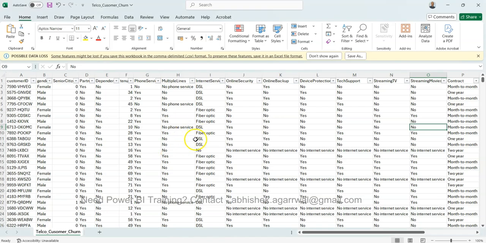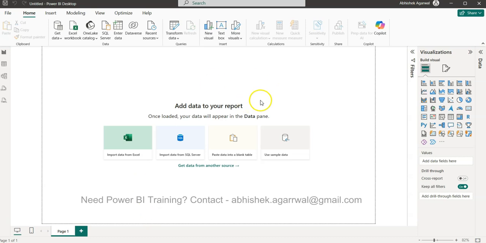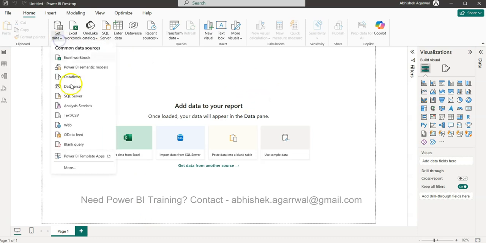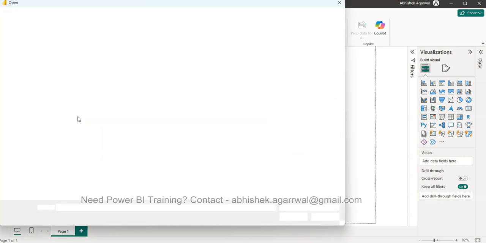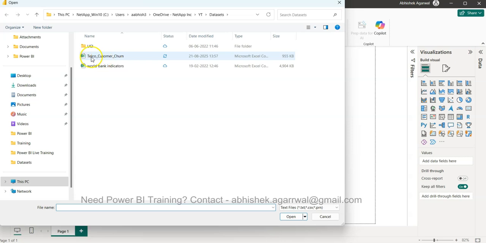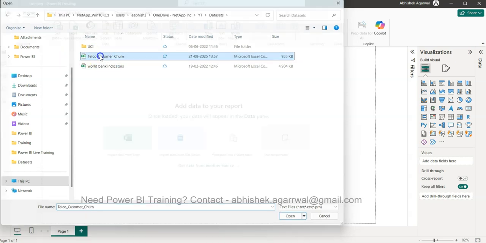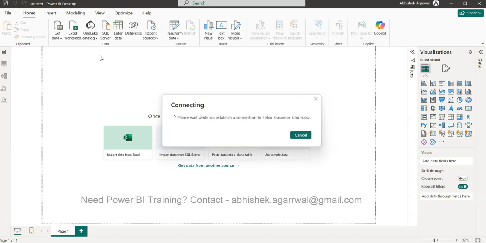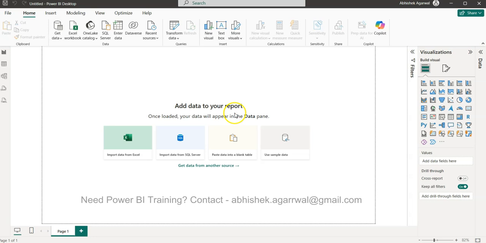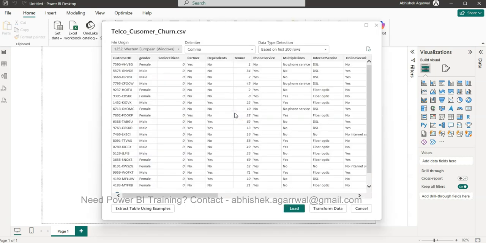Okay, coming back to this, what we will do is come over here. We have this blank workbook, and in this we will click on get data, and this is a CSV file. So I'll click on the text CSV, and it should be in my dataset folder. Yes, and I can click on telco customer churn. As soon as I click on it, Power BI will start analyzing and connecting the data, and then it will show me the screen where I can either load or transform the data. So let's give it a minute, and we can then quickly check the data, right?